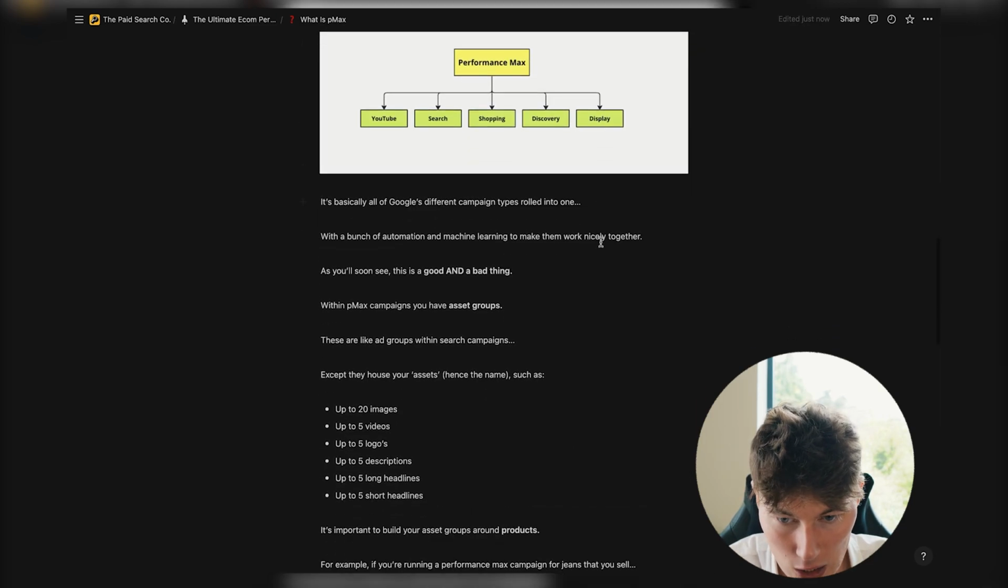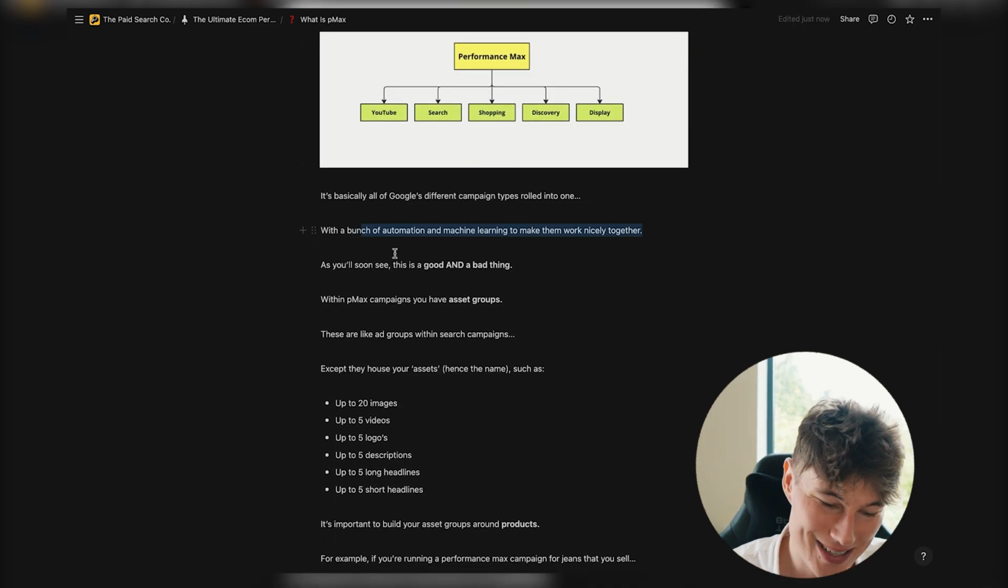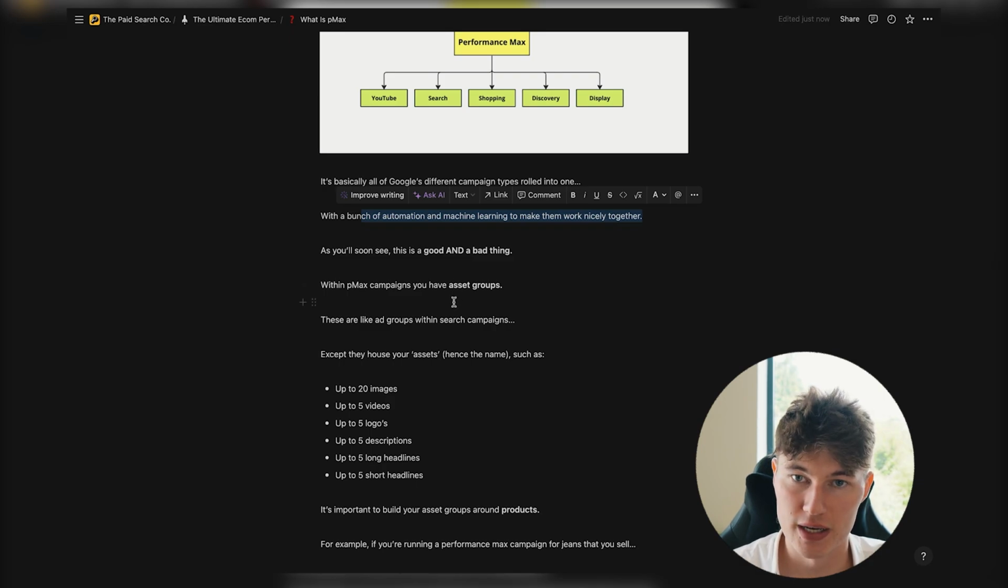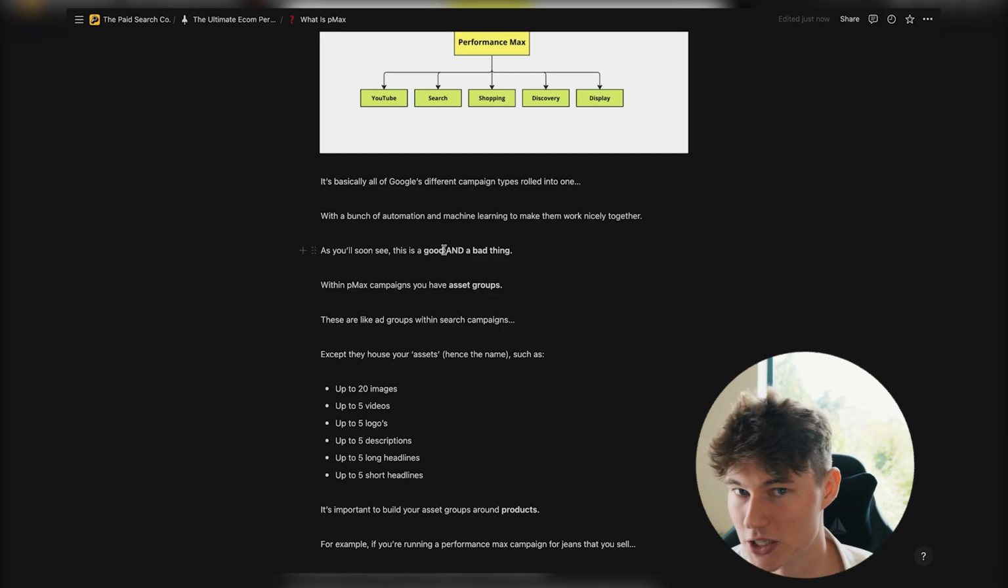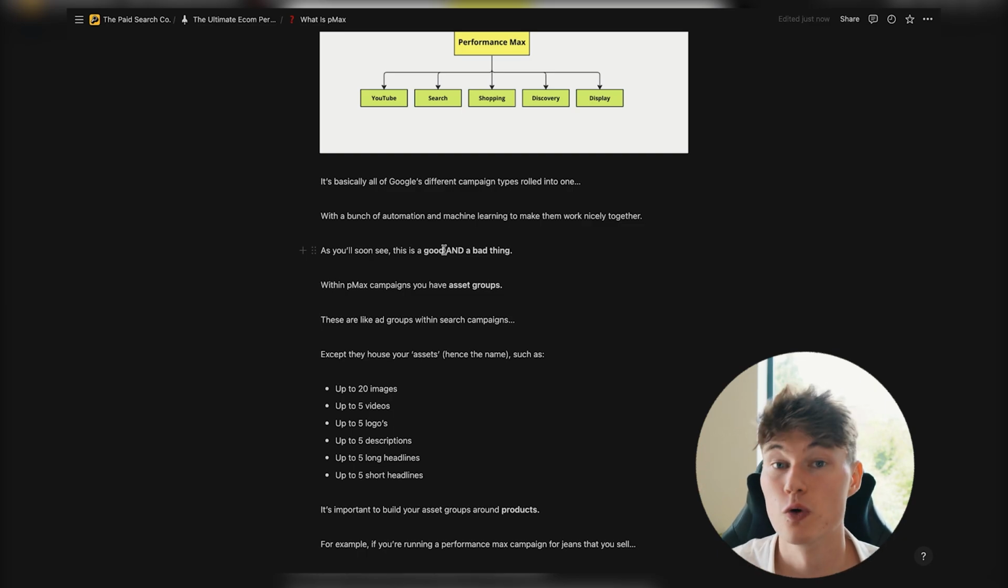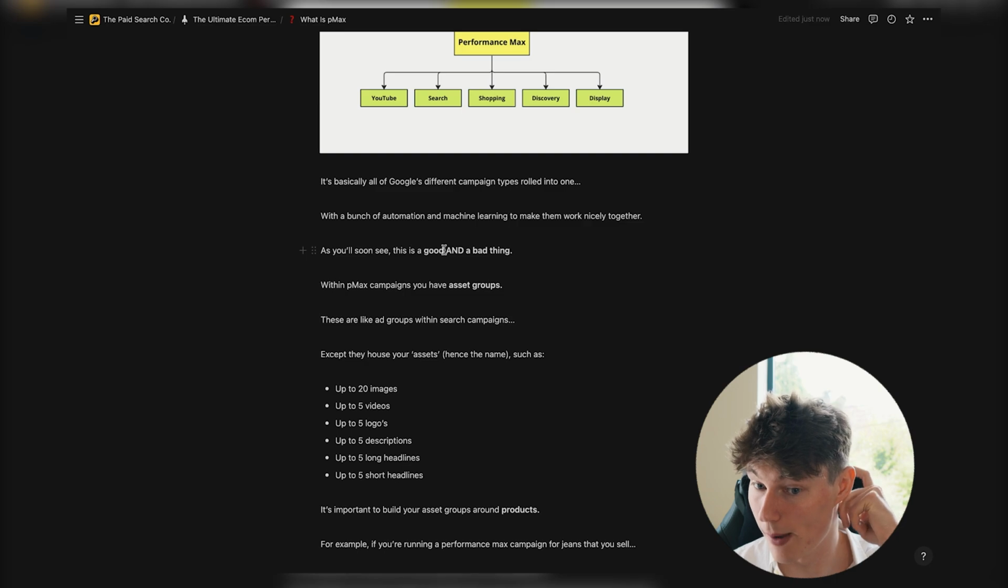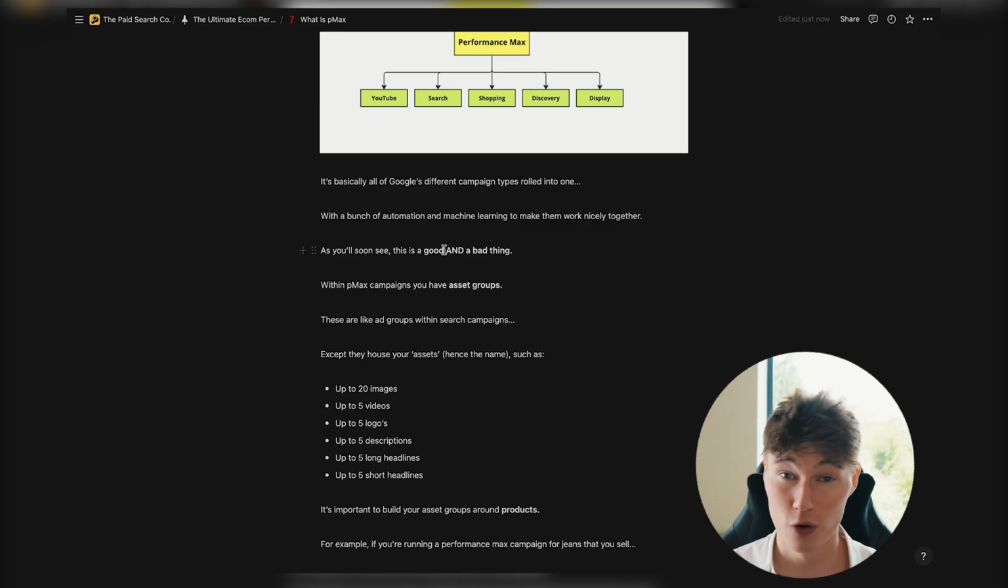So there's a lot of automation and machine learning in here, which is a good and a bad thing, as you'll soon see, because the problem with machine learning is it requires a lot of learning. One of the criticisms that pMax gets is that whenever you make a big change, it's going to take 1 to 2 weeks to get back up to good performance, and performance is going to drop for a little bit. So you don't want to change them too often.